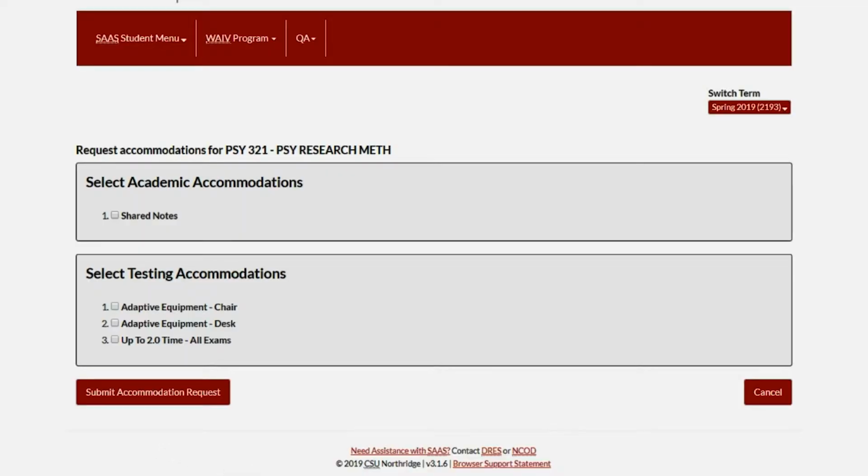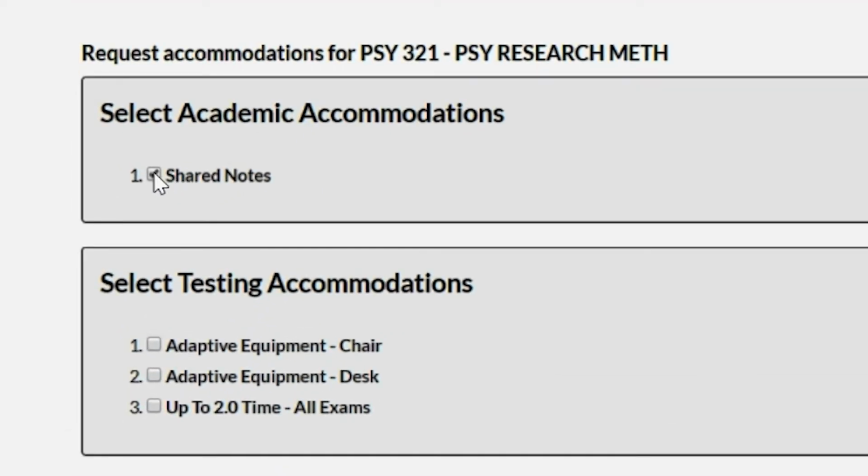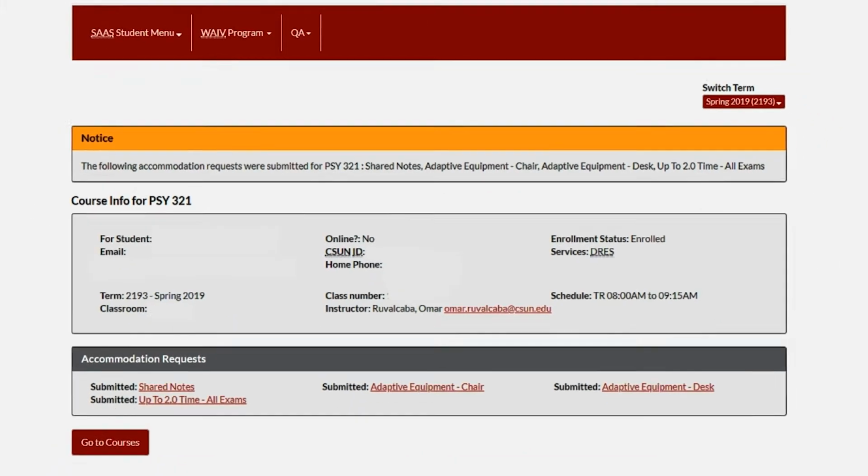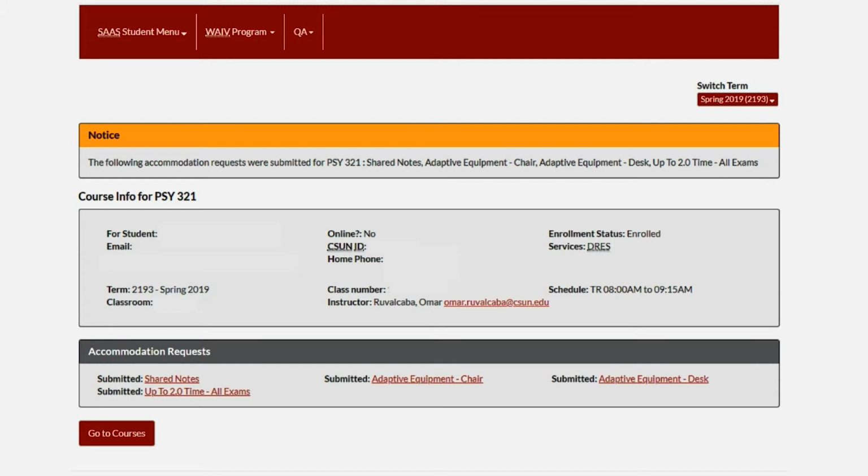Here, I have two lists to choose from. I can get shared notes for my academic accommodations, as well as adjustable furniture and extra time on exams for my testing accommodations. I'll go ahead and check those, then click Submit Accommodation Request. And it's done. This is the receipt for my request, just to show me that it actually went through.